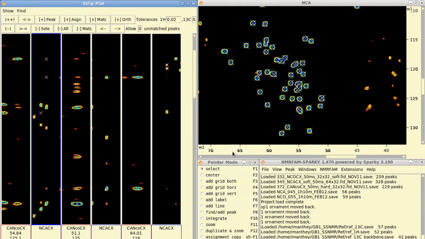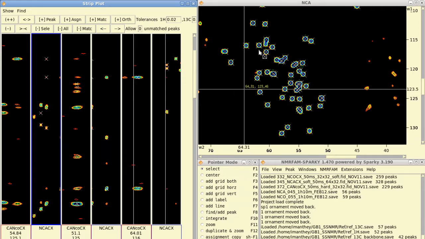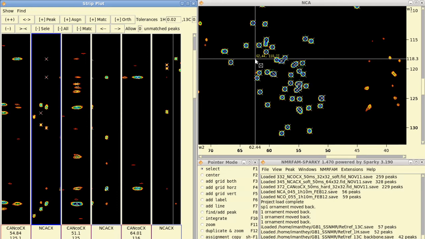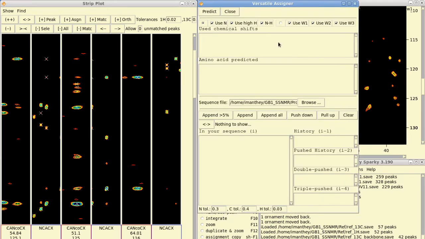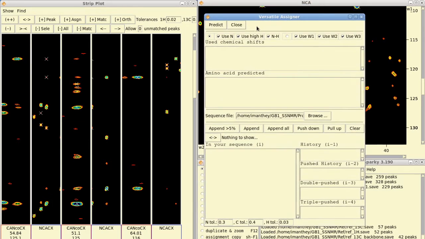Alright, so we are going to be looking at versatile assigner and the double validation method on a solid state NMR protein. This is GB1 protein. The first thing you're going to want to do is open up versatile assigner, of course, which is two-letter code VA. We'll get this window here.